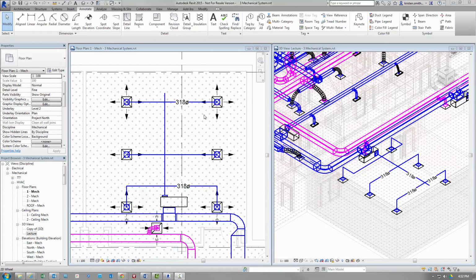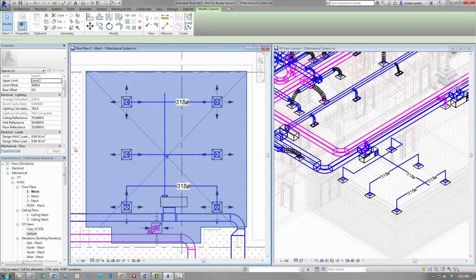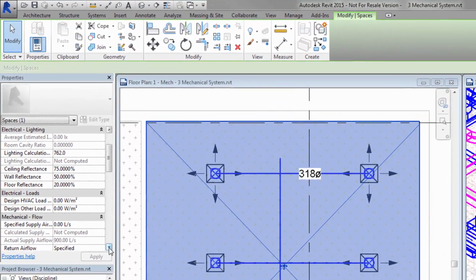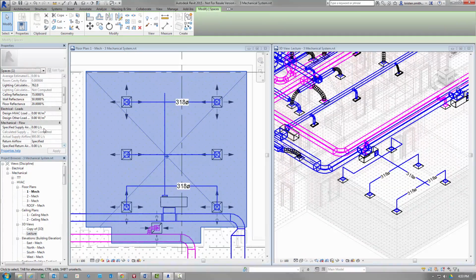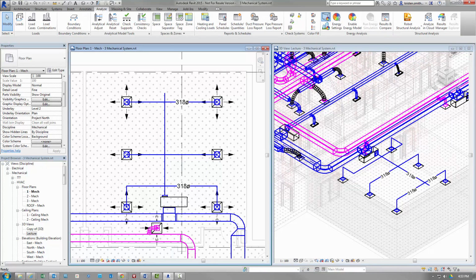Additionally, I can select the space that the terminals feed to determine if the area is getting the required airflow. Notice at this point, the supply airflow for this space is not being computed. This may be especially important for a design analysis workflow where we want to evaluate if our zone is supplying the correct amount of flow based on the energy analysis.